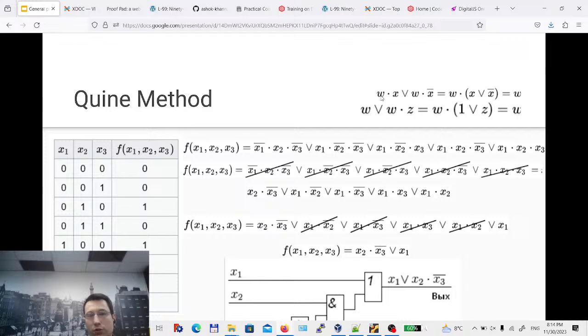The first operation, we just find those terms. For example, as you can see, we have this one, so we can minimize this. Here we also can minimize using this term. So we are using the gluing operation, and the result of the gluing operation will be the following.